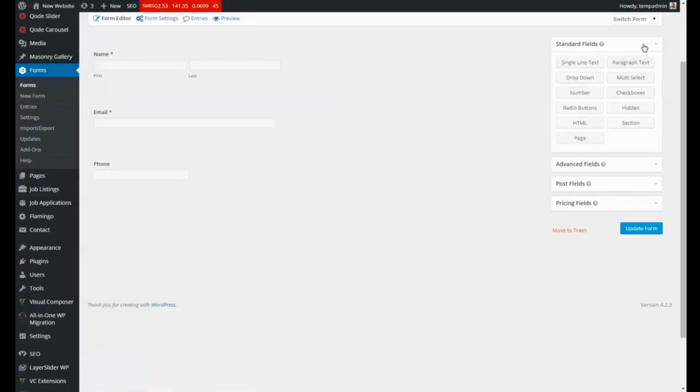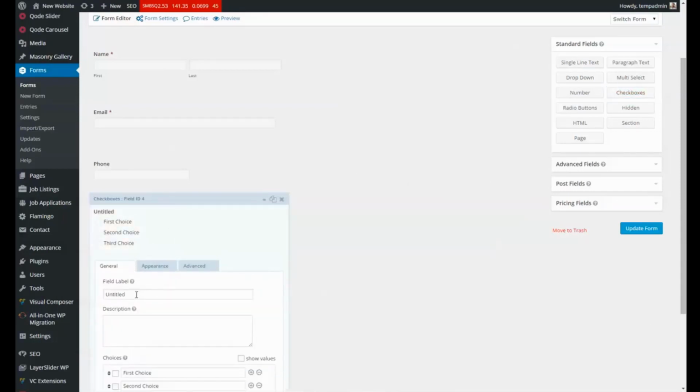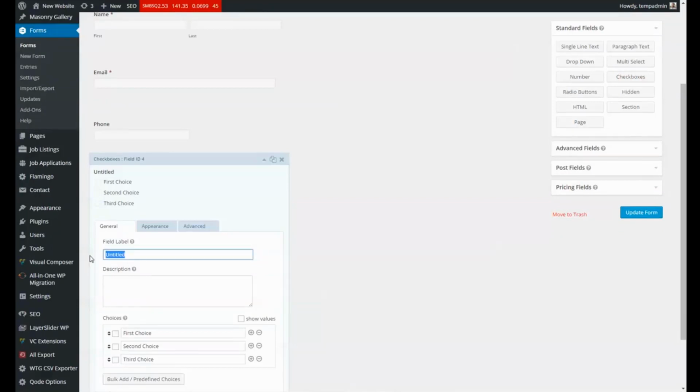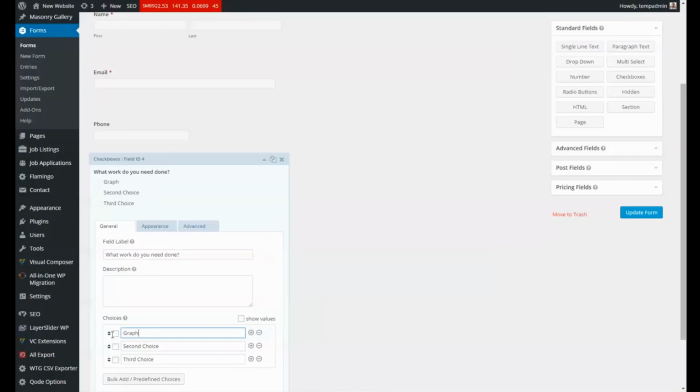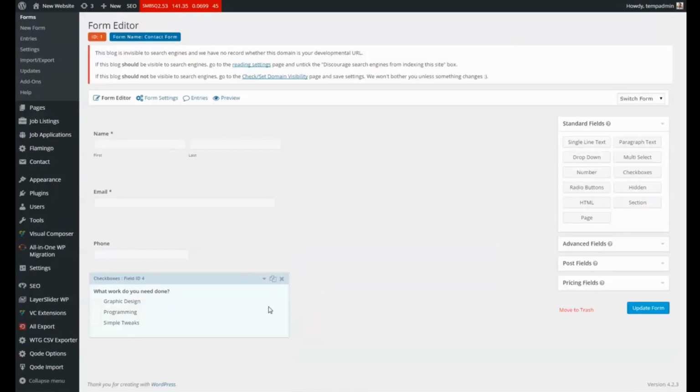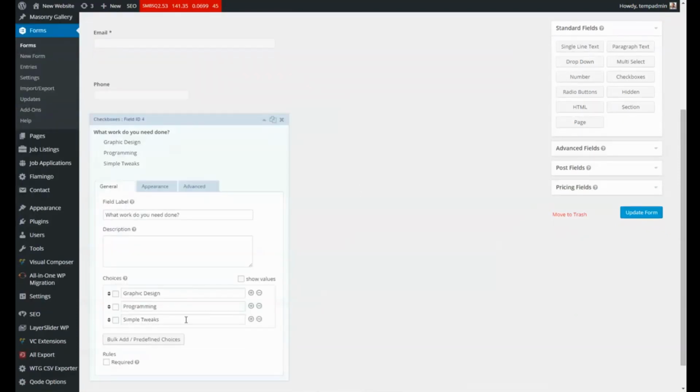And let's put in maybe a checkbox field where you can ask someone questions and say, check all that apply. For the field label, let's see what kind of work they need done. Maybe, what work do you need done? And let's have the first choice maybe some graphic design, maybe some programming done, maybe just some simple tweaks. So there we go. We gave people some options, and they can check those if that's something they need done, and we don't really need that to be required. That'll just be something that they want.